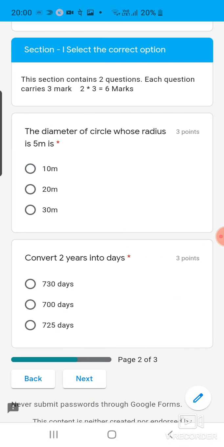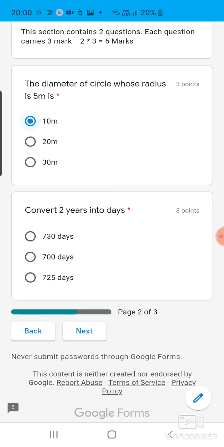So the first question reads, the diameter of a circle whose radius is 5 meters is. For example, if the answer is 20 meters, you can select 20. If the answer is 30, you can select 30, or 10. And the second question is, convert 2 years into days. 2 years is how many days? If the answer is 730, you have to select the first option. If the answer is 700, you have to select the second option. If the answer is 725 days, you have to select the third option. Let me select the second option for you.